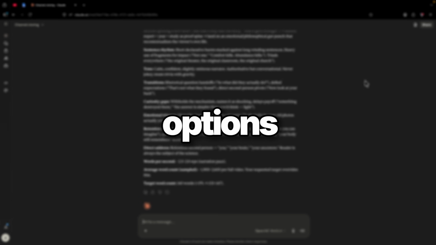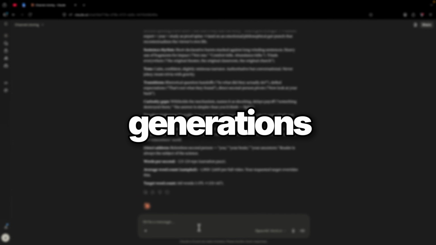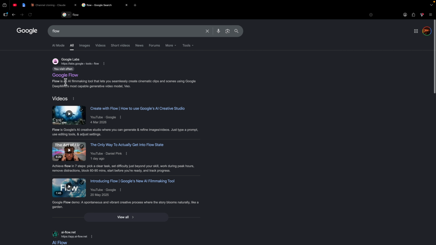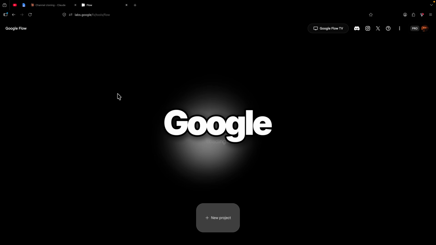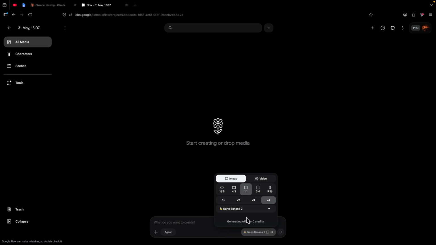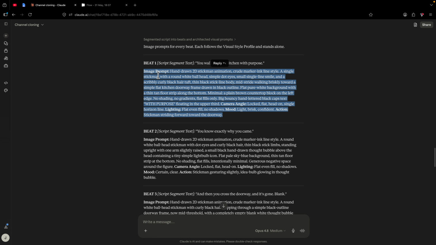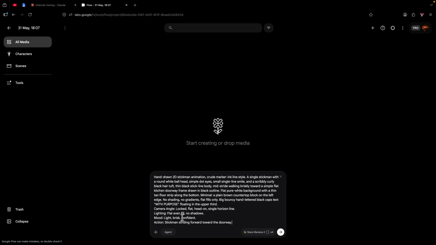I've got a couple options lined up that give you unlimited generations. So let's start with my personal favorite, Google Flow. Flow gives you access to Nano Banana 2 completely free. All you gotta do is sign in with your Google account, create a new project, and make sure you've selected the image generation option. Then I'll head back to my chatbot, copy the prompt for beat 1, paste it in the Flow, and send it.